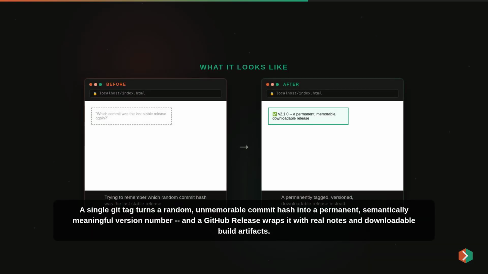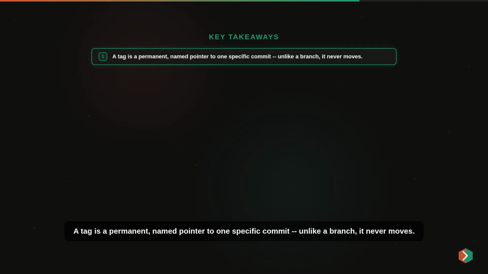A single Git tag turns a random, unmemorable commit hash into a permanent, semantically meaningful version number, and a GitHub release wraps it with real notes and downloadable build artifacts. A tag is a permanent, named pointer to one specific commit. Unlike a branch, it never moves.